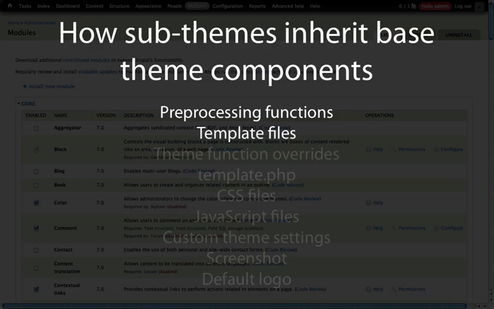In contrast, when working with a template file, we can override a template file that's defined in our base theme by simply creating the template file inside of our subtheme. So for example, if we wanted to override our page template file, we would simply create a new page.tpl.php file inside of our subtheme.